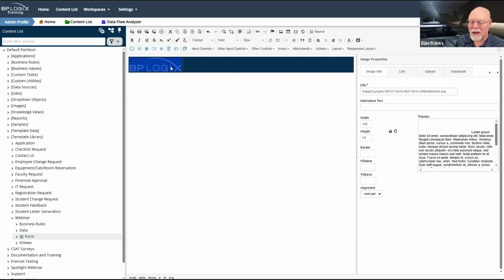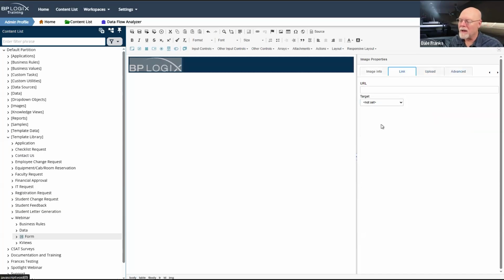Actually, there's a couple of things I need to do here before I do that. For accessibility reasons, I need to put in my alt text and descriptions and other things for the image. I'm only going to have to do all this once, remember, because once this form is done, it's now templated. And when I use it, all of my settings and all of my configuration are going to be repeated. So I'll just call this the BPL logo. And I could put a link on it if I wanted. I don't, but I could.